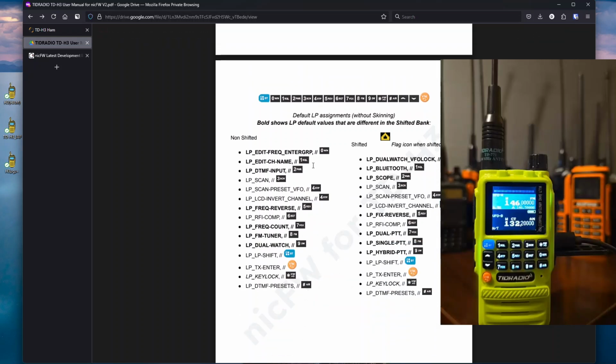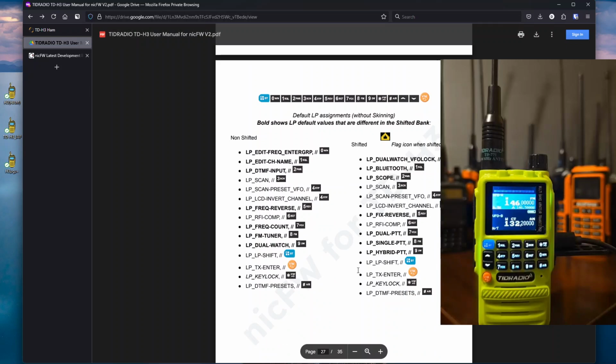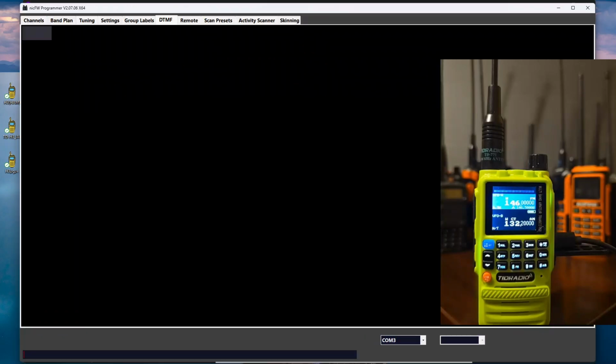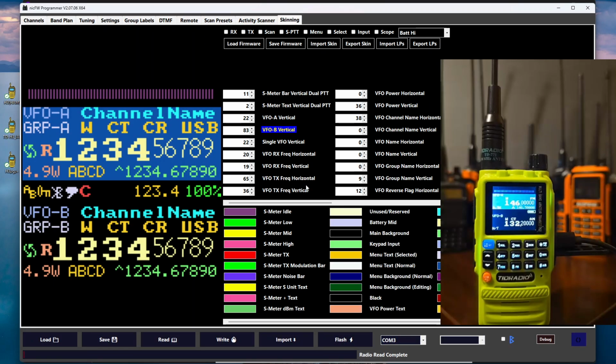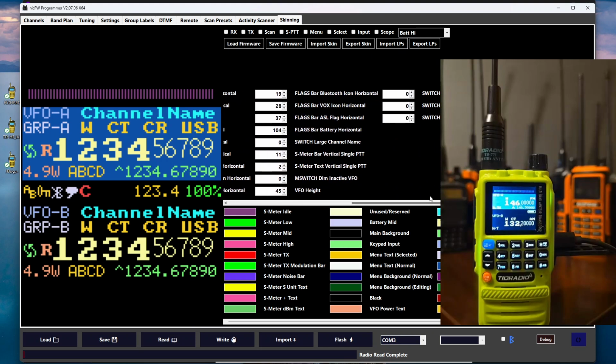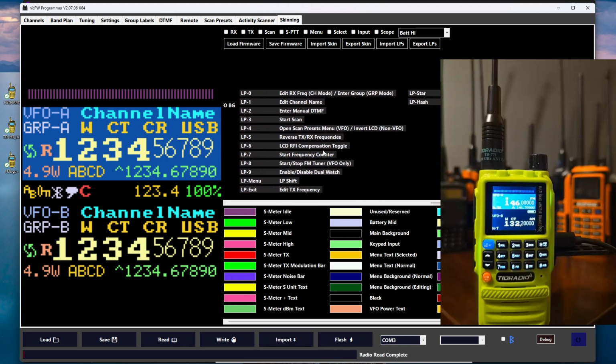Number 1, with the programmer, you can reassign these values. And if we go to the programmer and go to the skinning tab, the way you do that is you actually can come in here.